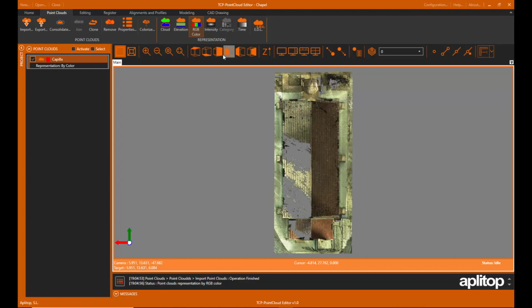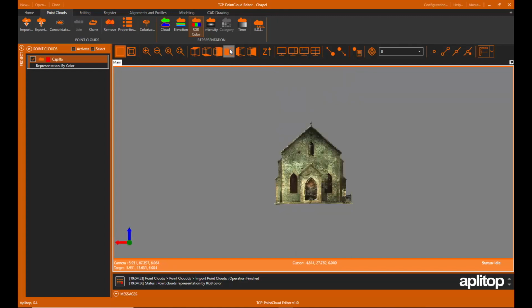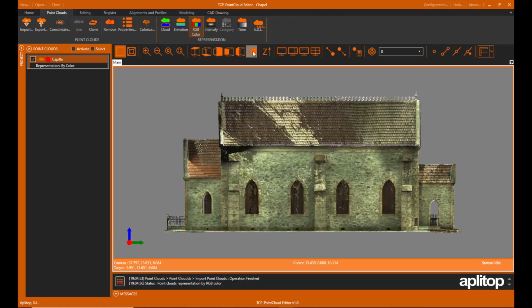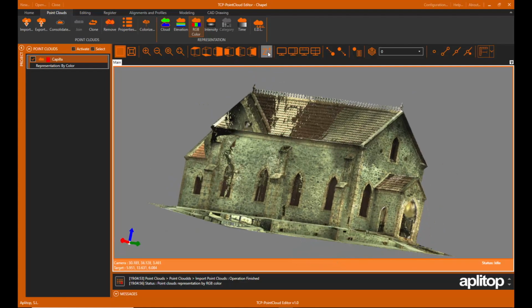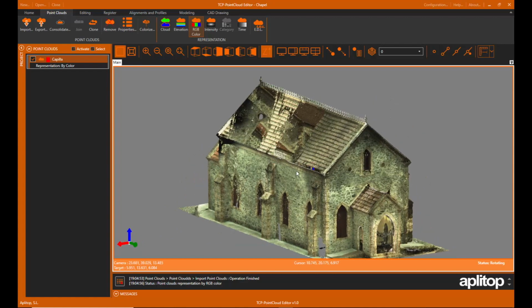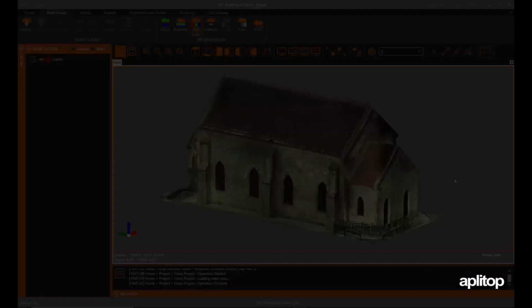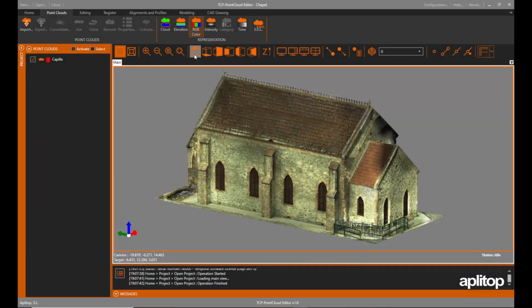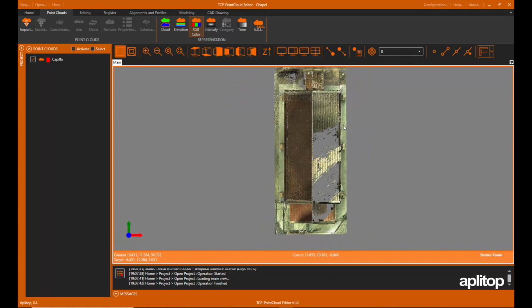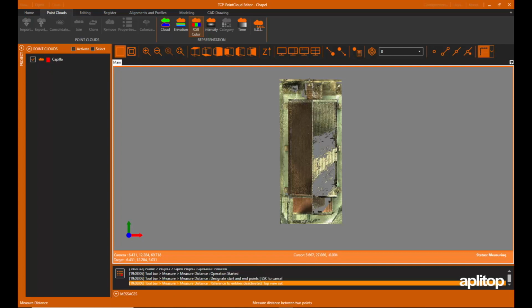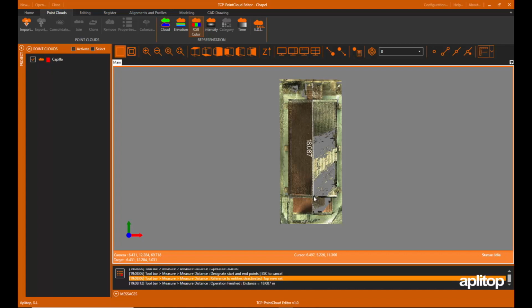We set the representation of points in RGB color and display the cloud from several points of view. We activate the top view and run the distance measurement tool. We mark start and end points, and the 2D distances are displayed.